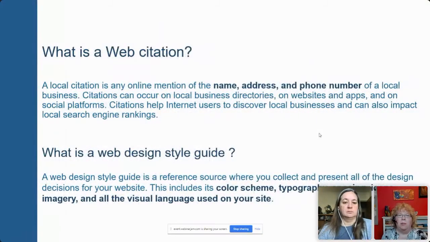So what is a web citation? Citation means a lot of different things. It can be the citation you get for leaving your car parked overnight outside after the construction workers leave. It can be what you're using when you are quoting something, when you're writing a paper. But what we're talking about is the citation that you find on the web. And we'll talk about that. It's anytime your company is mentioned on the web.